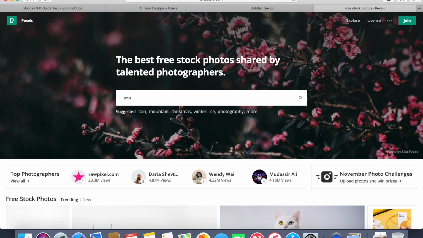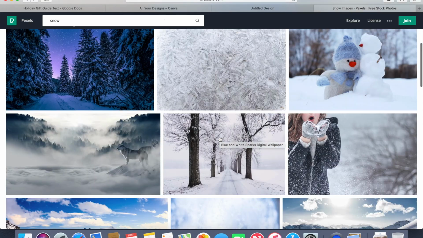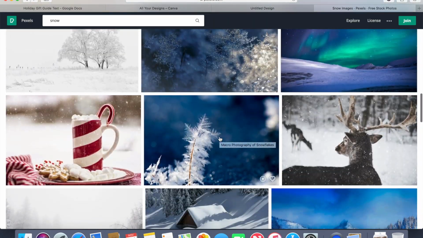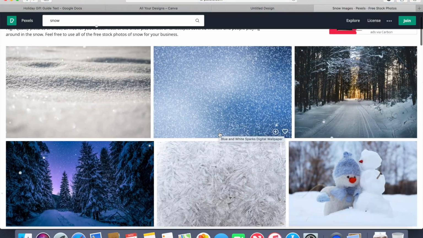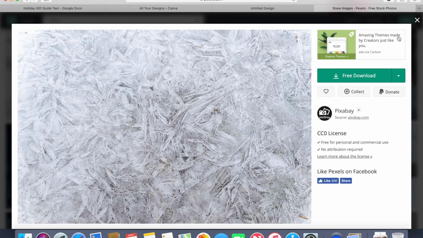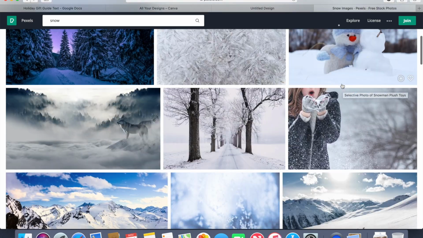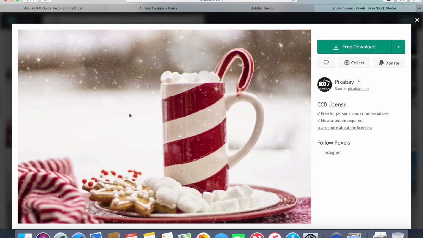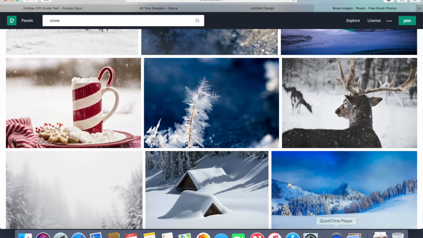Now going over to Pexels, I'm just going to search for some snow because it's the holiday season, right? All of these stock images are free and royalty free, so you don't have to worry. This is just scrolling through to show you what there is. I like that one right there, so I'm just going to click it. Then you hit free download and it'll download to your computer. I'm going in for a second one, and again you hit free download and it downloads straight to your computer.